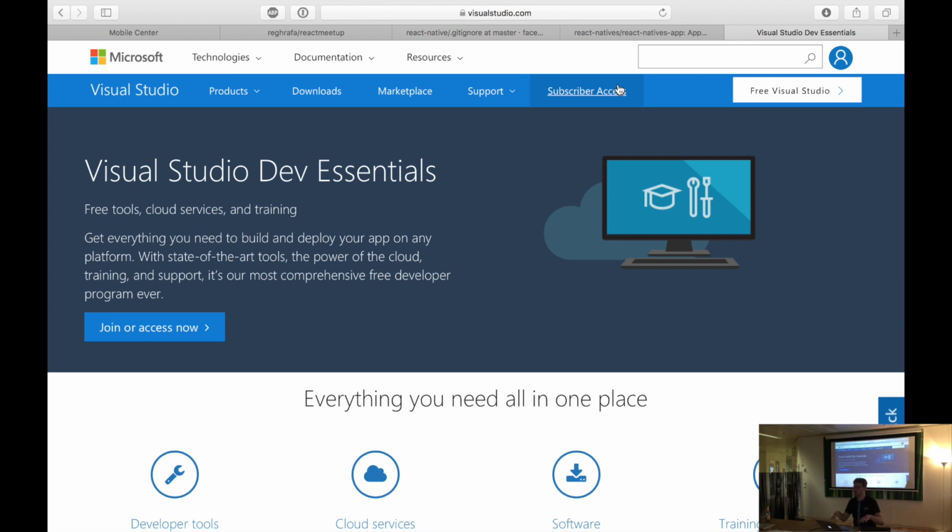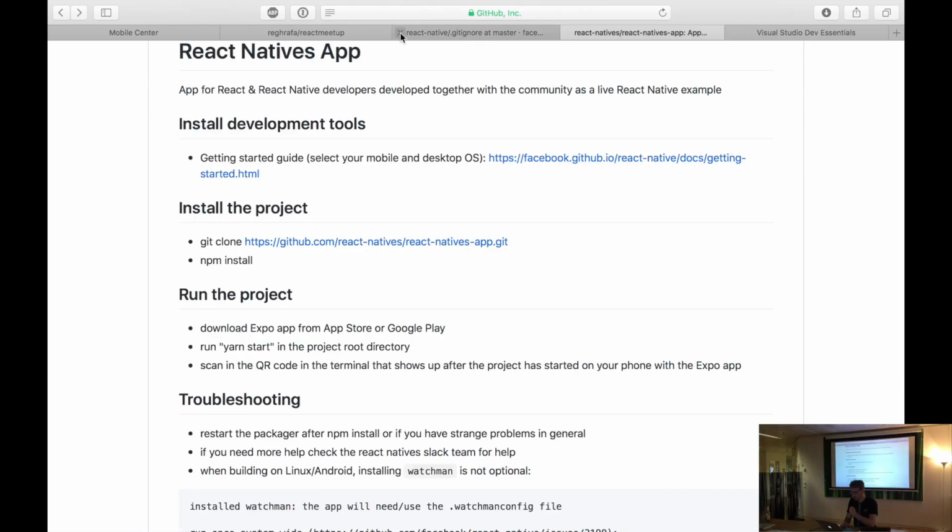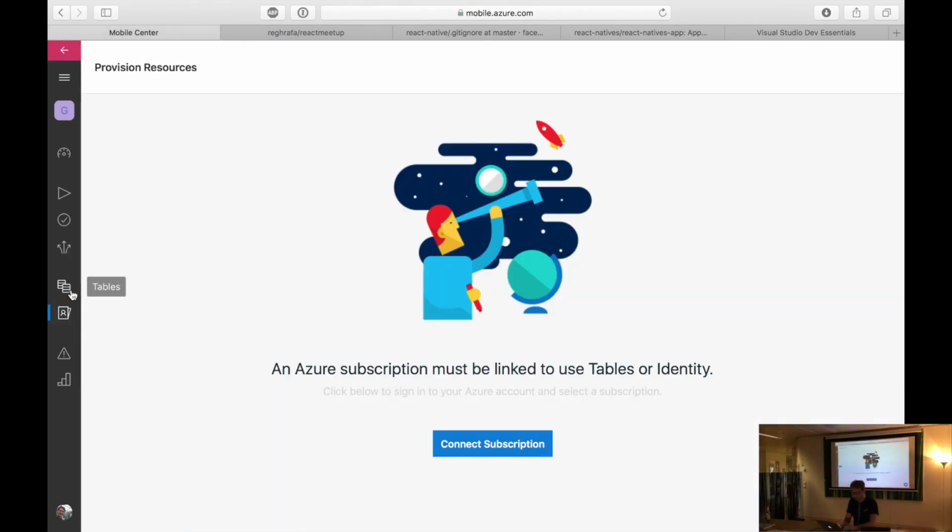Or if you're a startup and you have less than I think $1 million of annual revenue, you can apply for BizSpark, and then you will get 5 subscriptions, and each subscription has $150 of monthly Azure credit, which is also super cool. You can also use the table storage, which is a nice service, but that's a topic for a different talk.